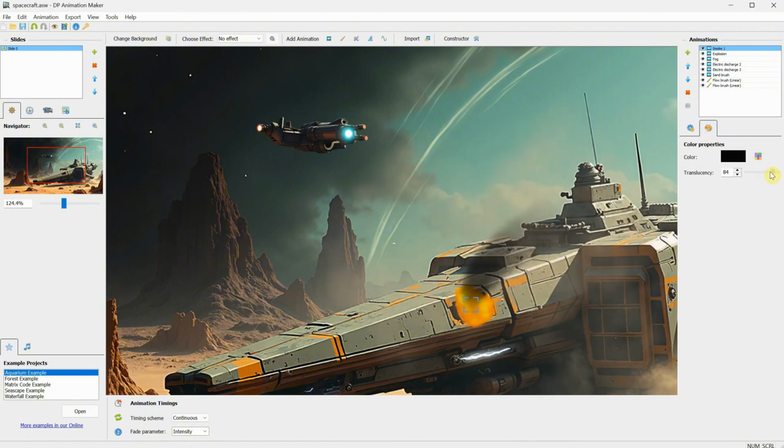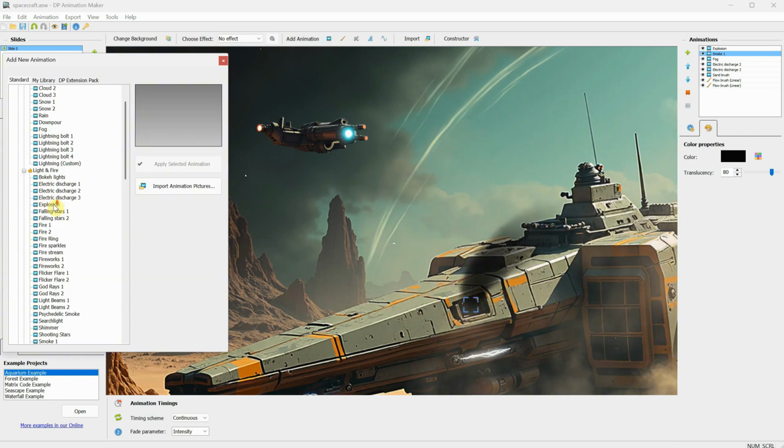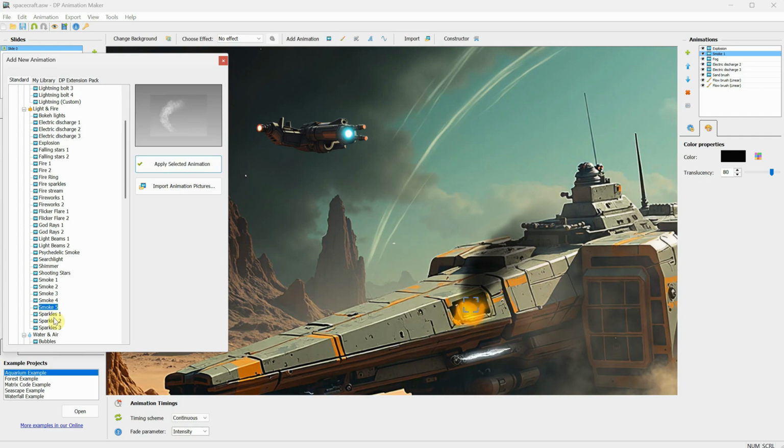I might make it more transparent and move it behind the fire to make the fire more visible. But of course, there are more smoke versions to choose from. Let me show you another one that's interesting. For example, I like smoke version 5.